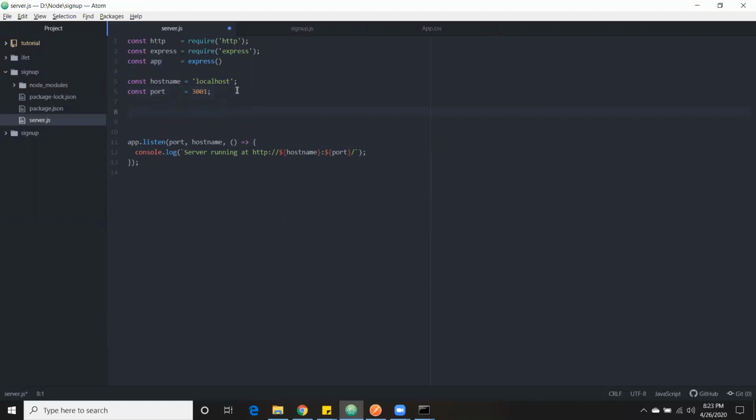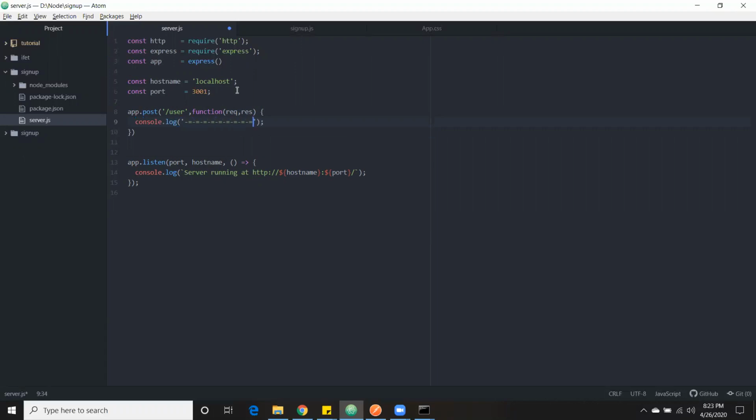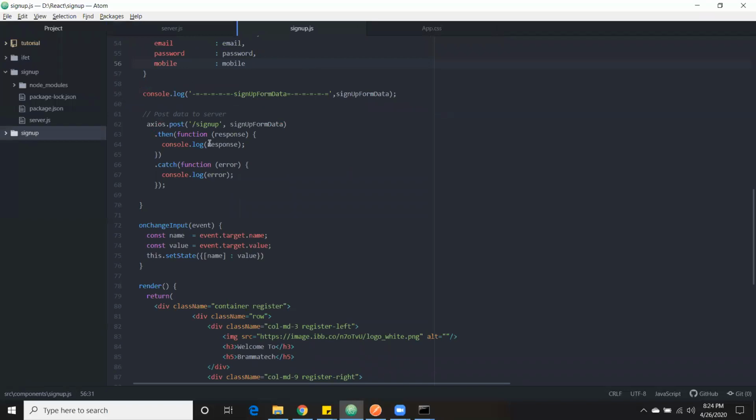Now I'm going to create a URL API. So app.post, in the post method, user function. It is a callback to get data from the backend, and as well we need to send a response to the user.